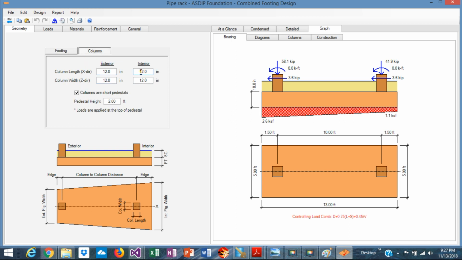Let's move to the column dimensions. Typically, the columns will probably be W10 or W12. So the footing or the pedestal needs to be at least 18 by 18. Let's input that, 18 by 18, in both directions, both columns.